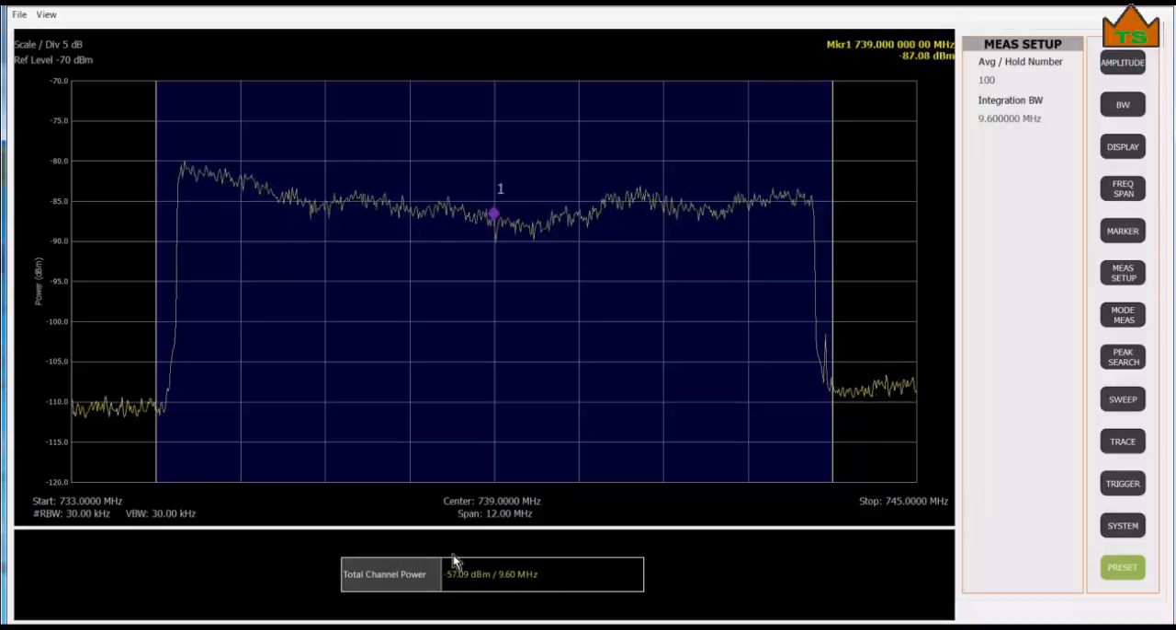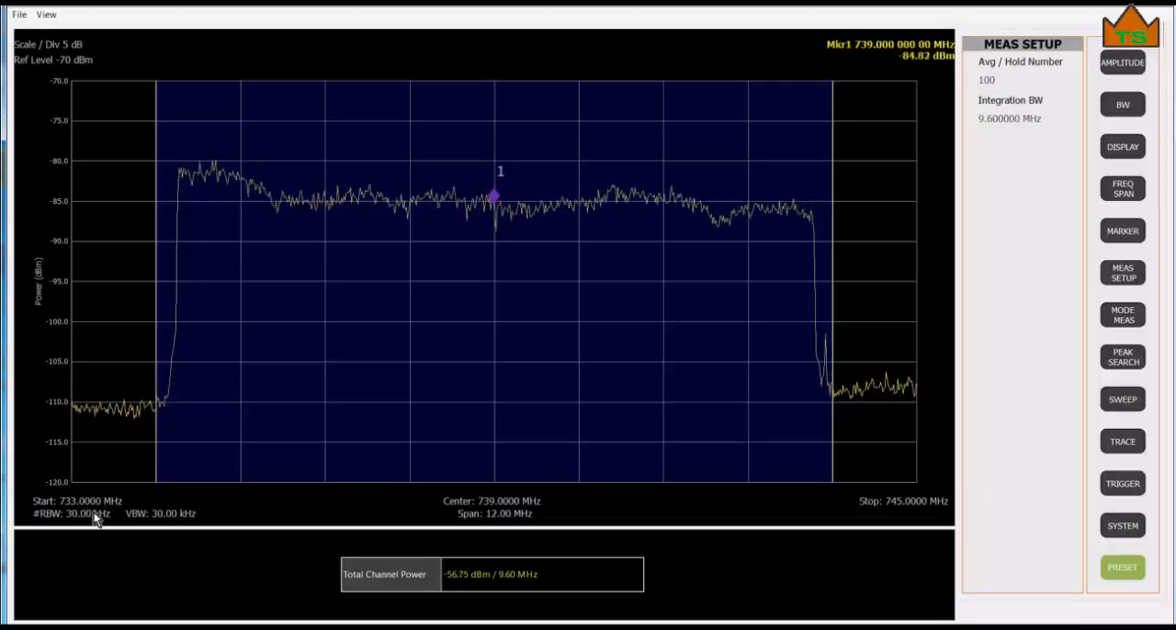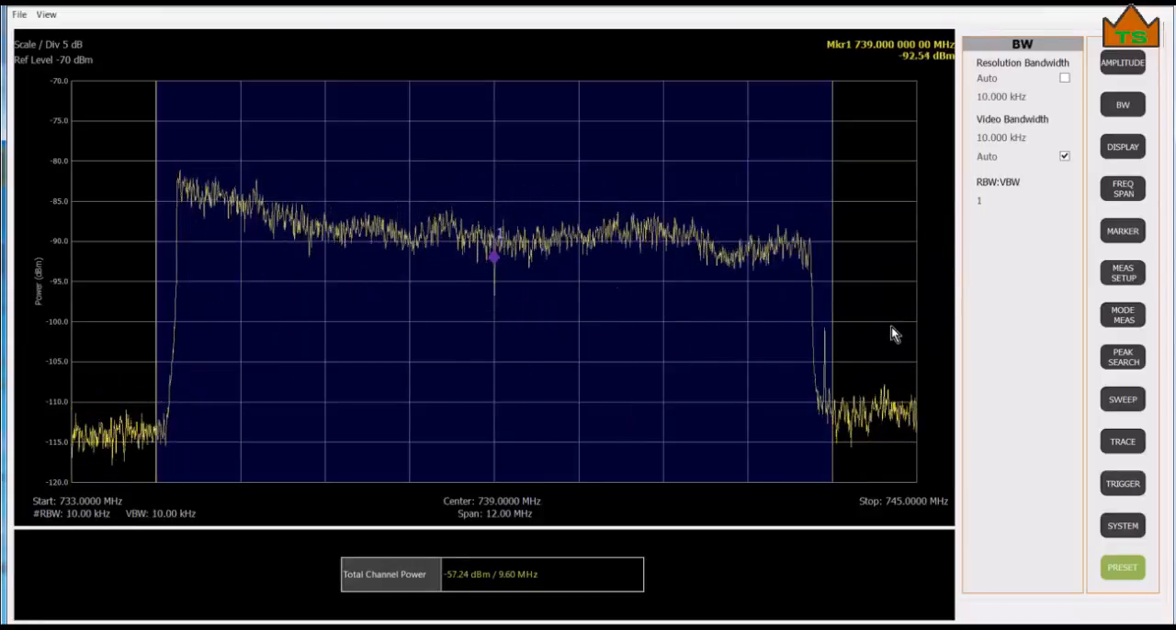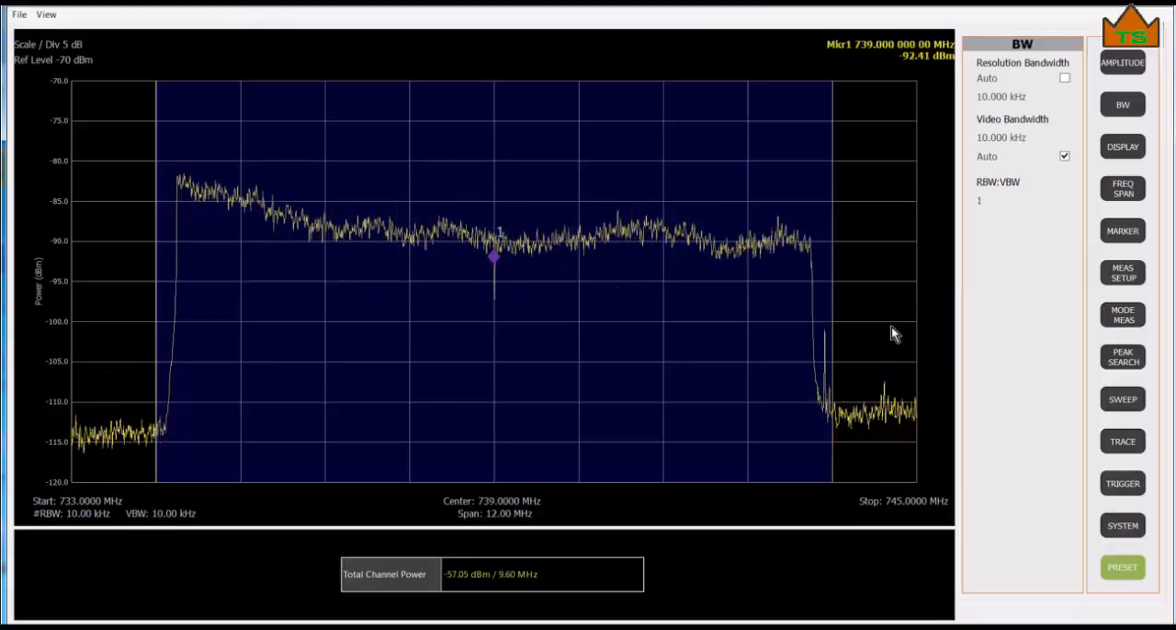Of course, you can change that to anything you want, and of course you could change the resolution bandwidth. In this case it's at 30 kilohertz. If you wanted to do it at a different bandwidth, you could do that as well. And here we see it at 10 kilohertz bandwidth.